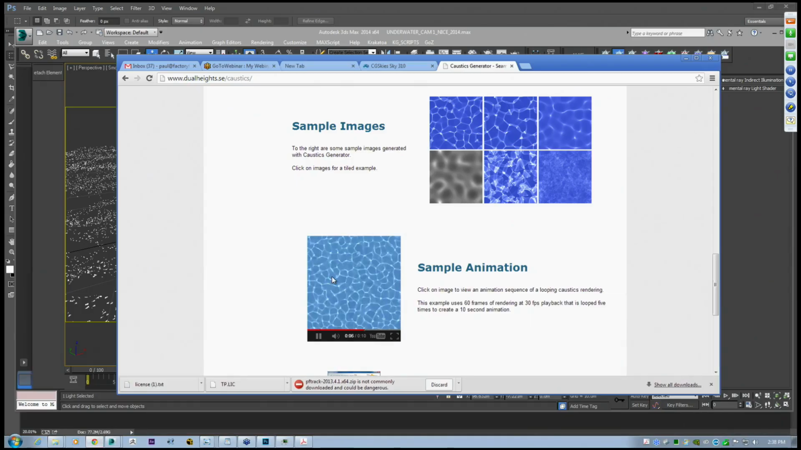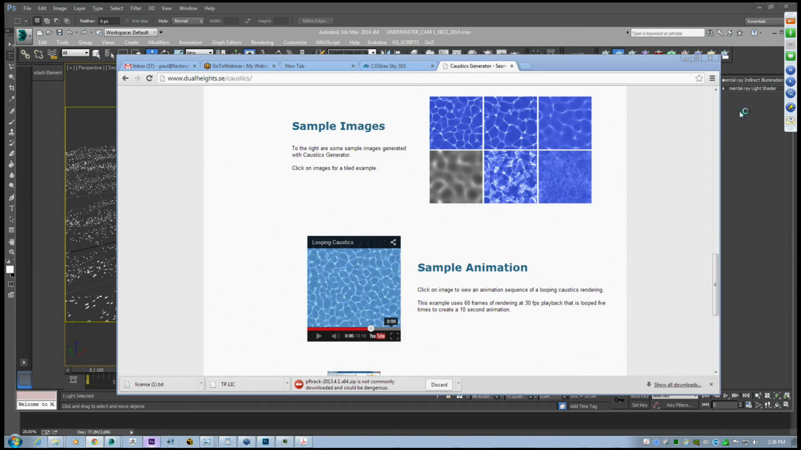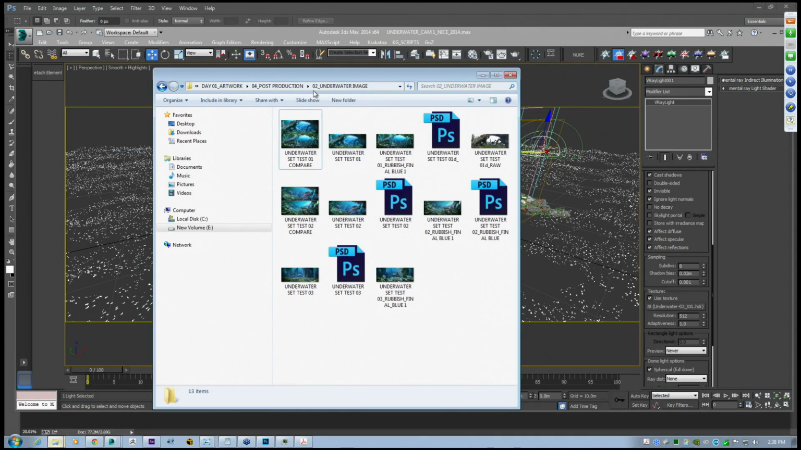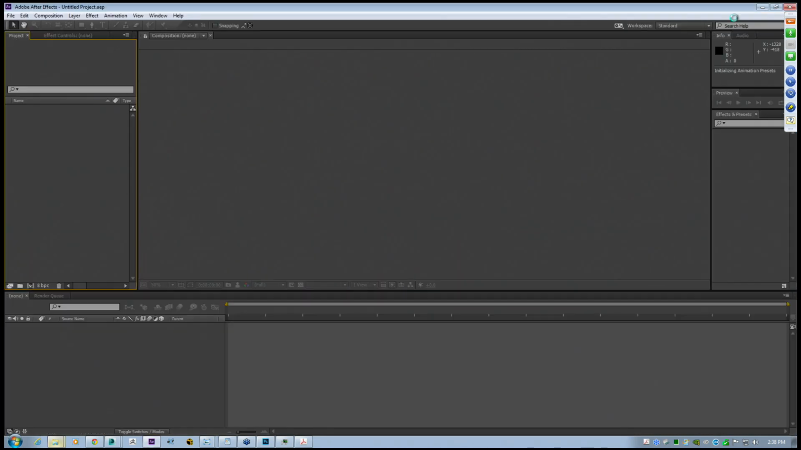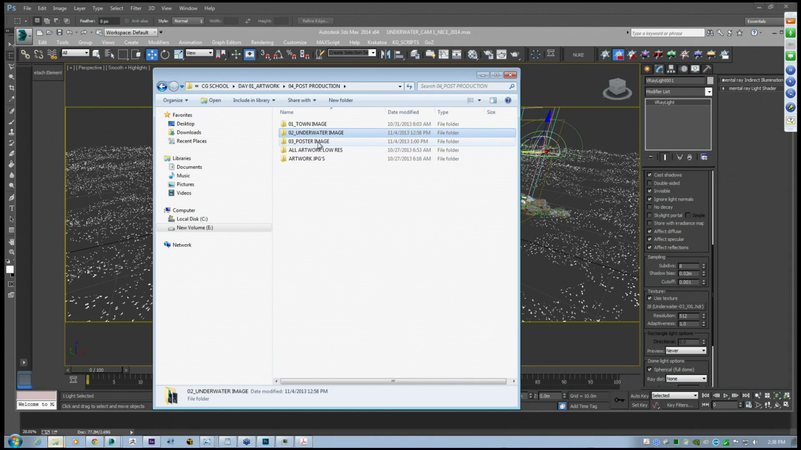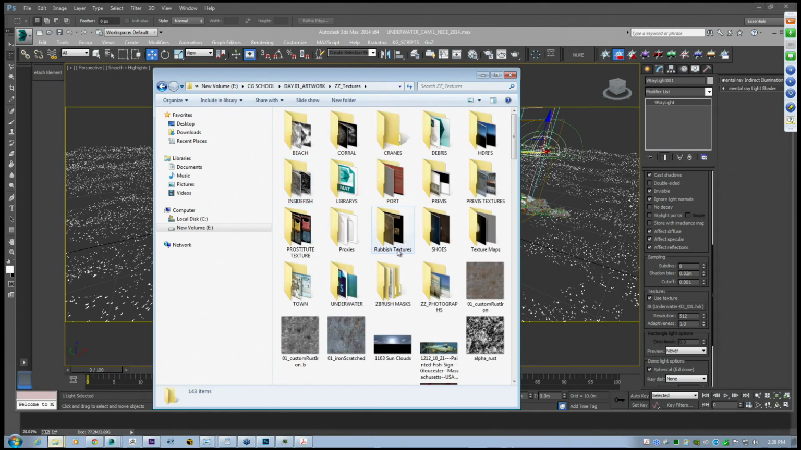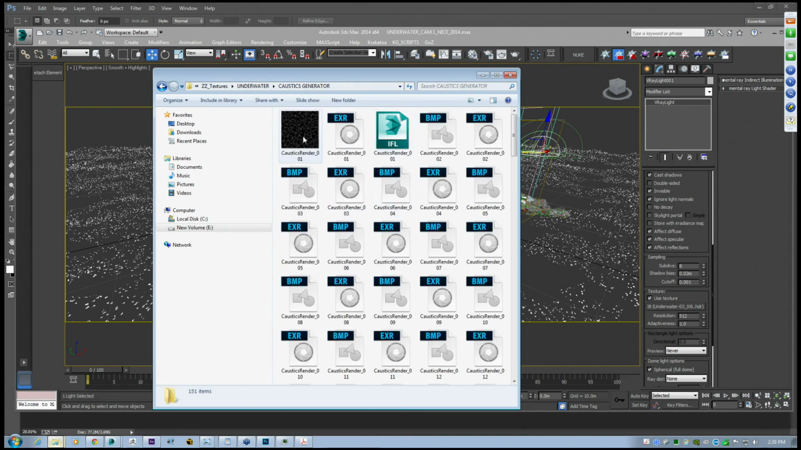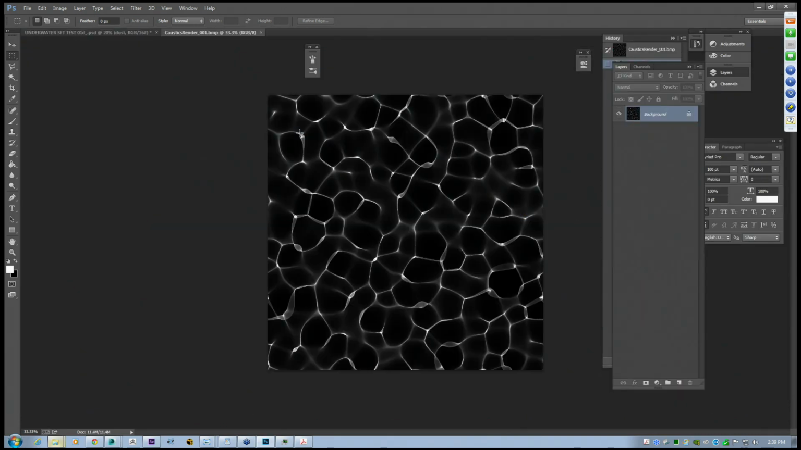Once you have your map, which I'm hoping I do, I'm sure I do somewhere, we can see what it looks like. I think it's in our textures. Let's have a look in here somewhere. So underwater, Caustic Generator, and what we've got here is a sequence of images that I exported in a certain setting to give me that effect.